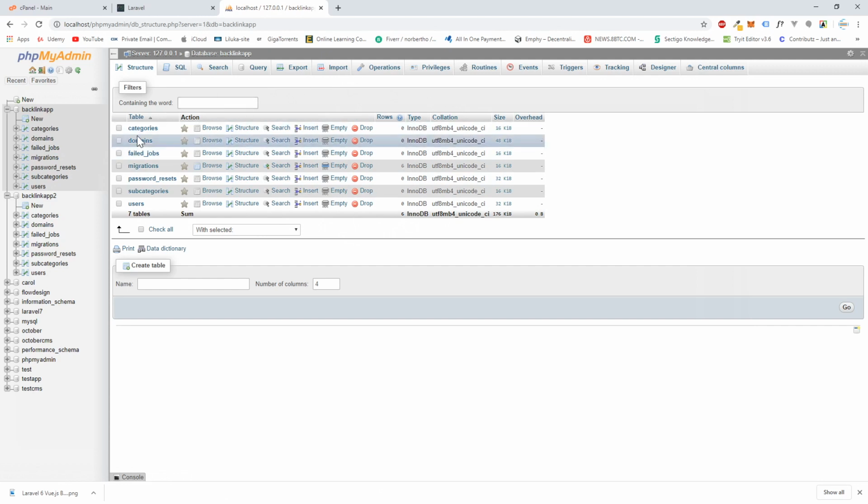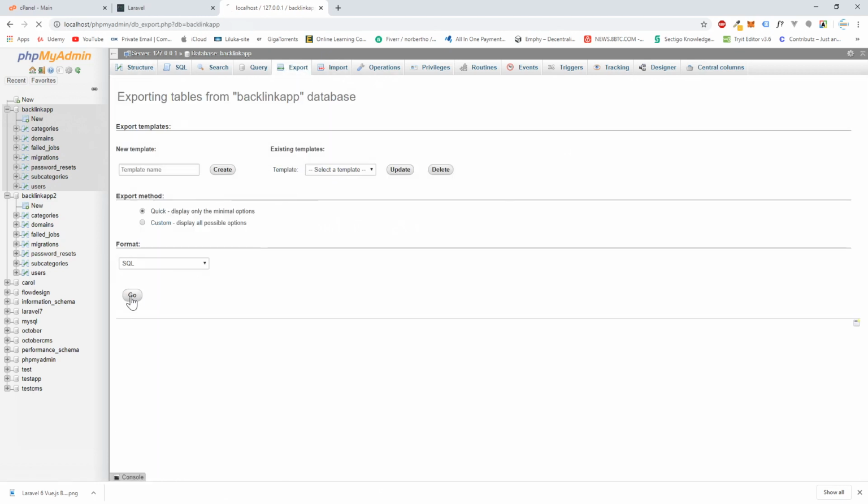Okay, so let's export these tables. On the top you should see, if you are in your backlink app database, click on export and go. It should download it to your local machine, so you get this backlink app.sql file. We will use it later on. Let's close this up.